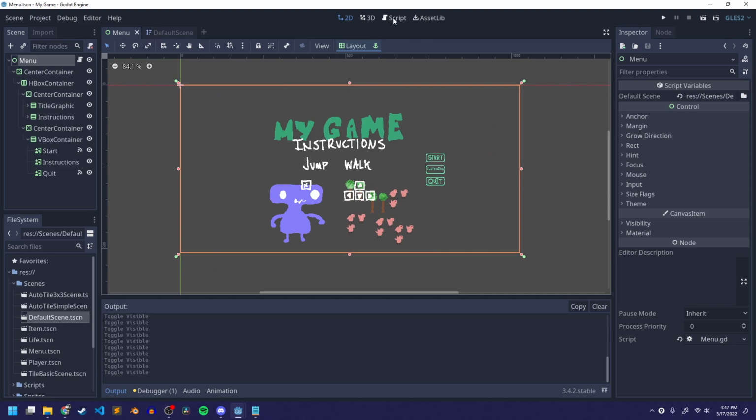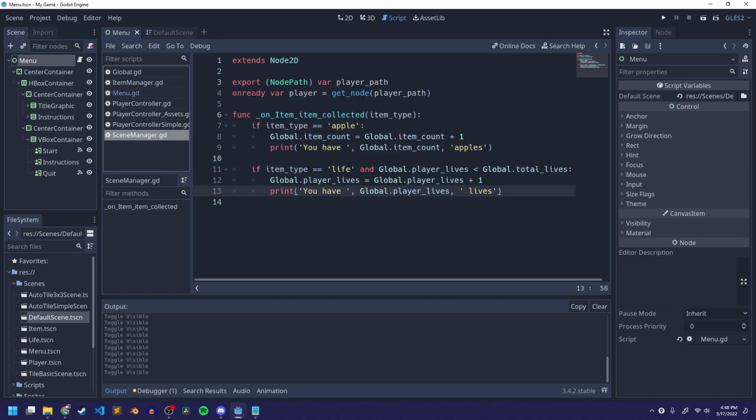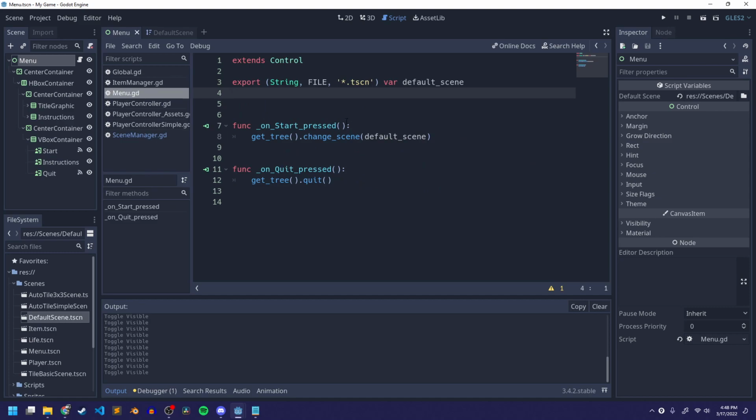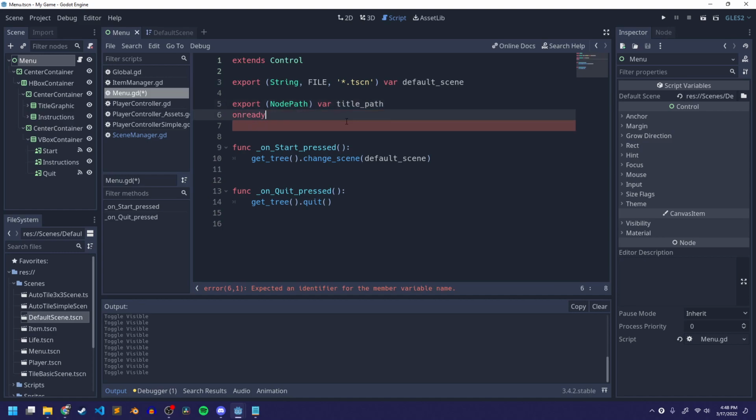So let's go back to our script. I need a couple more export variables, and I need references to my graphic and my instructions. These are going to be like the references I have to my player in my scene manager, where I'm going to get a node path, and then I'm going to load the node that's there. I'm going to start with the title. So I'll say export, and then hint is node path, and then it's a variable, and let's call this title path. And then on ready, so we're going to load this before anything else happens.